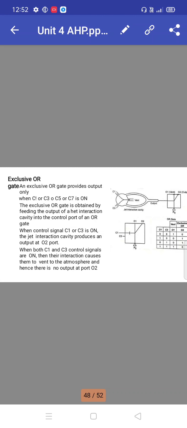When control signal C1 or C3 is on, the jet interaction cavity produces an output at the O2 port. When both C1 and C3 control signals are on, their interaction causes them to vent to the atmosphere and hence there is no output at the port.